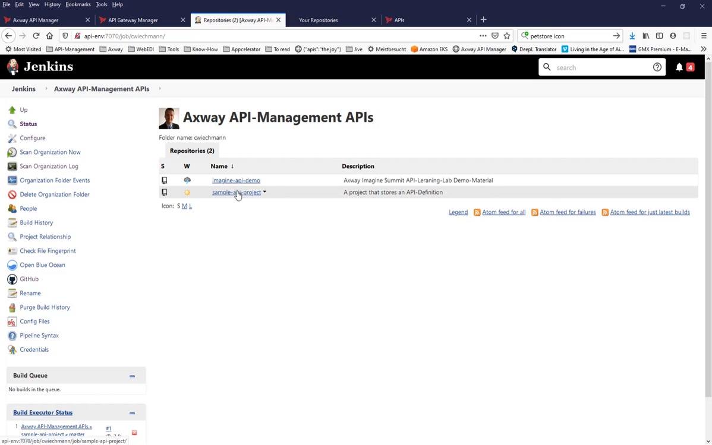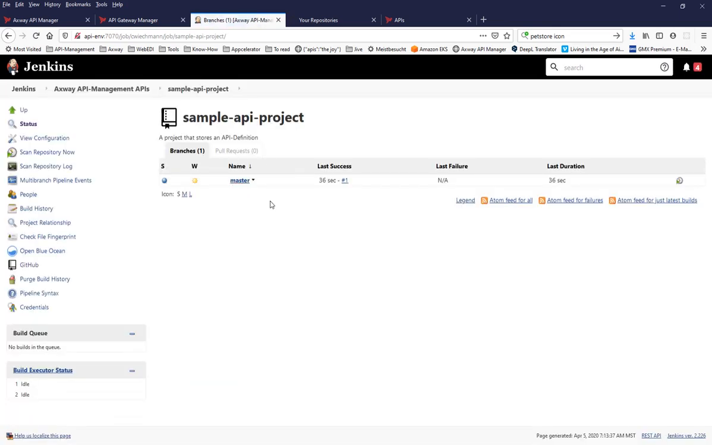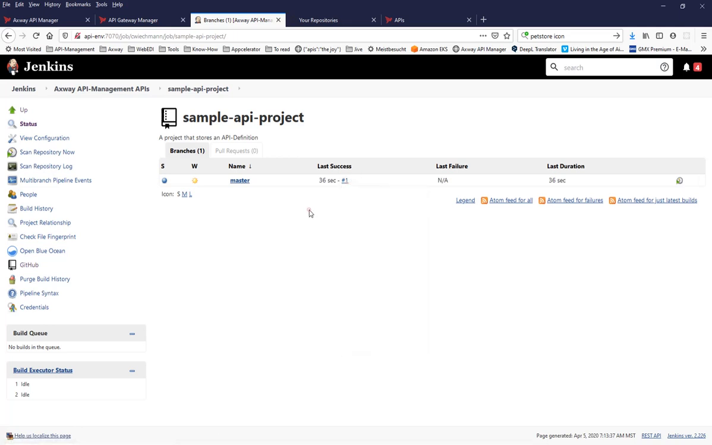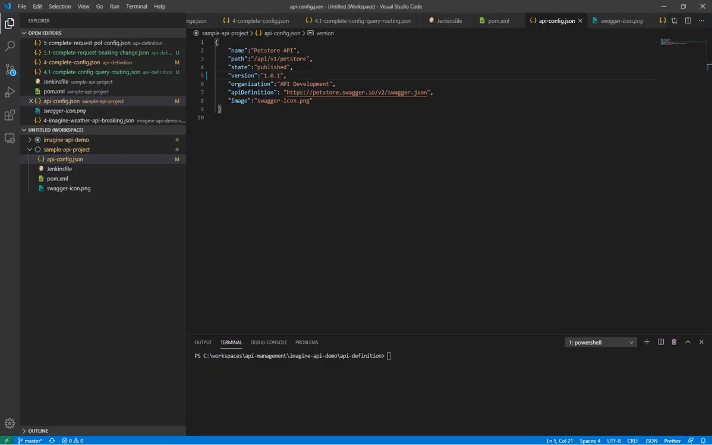And I can now go into that folder and I see that there is support for branches. I can have a look into what happened, the last success, and I can go into the console output and see how that API has been replicated. Before we do that, I go into that sample API project, which I have checked out here locally. And this is the desired API config, which is by intention very simple to make it easy to follow.